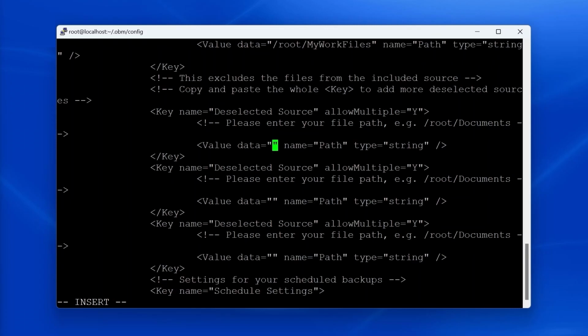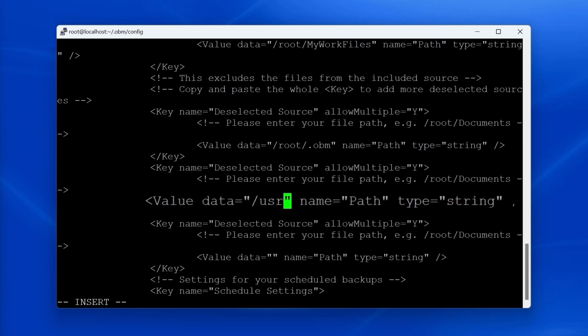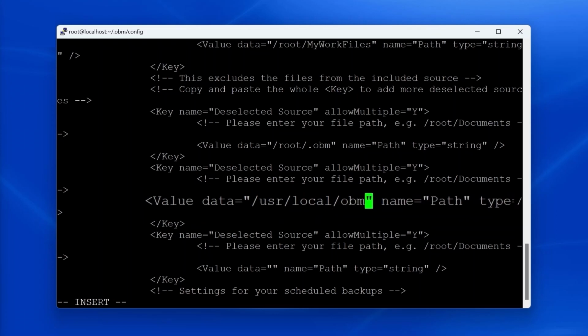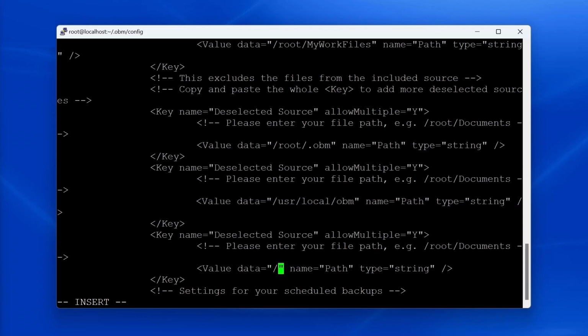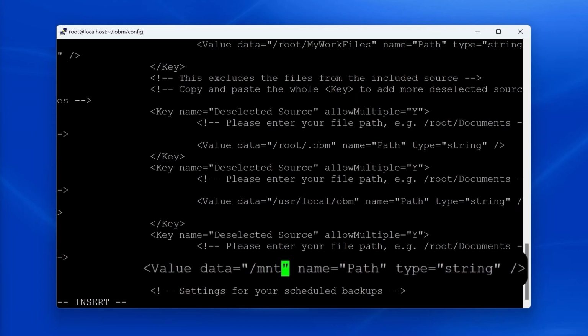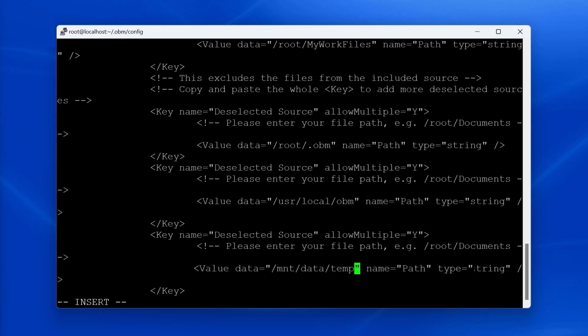Next is the deselected source. These are the files and folders that you want to exclude from the backup. For example, I'm going to input /root/.obm and /usr/local/obm and /mnt/data/temp as the deselected sources.